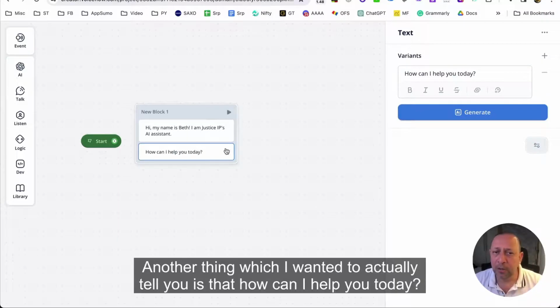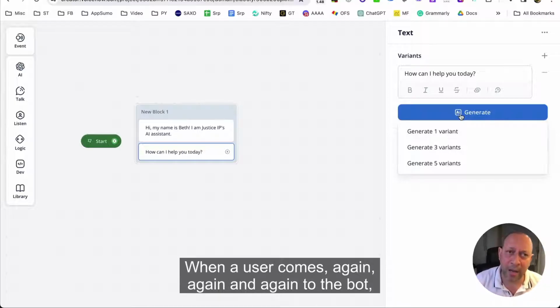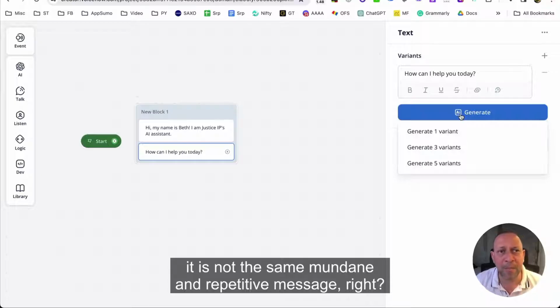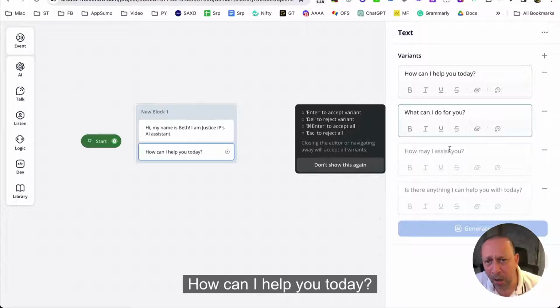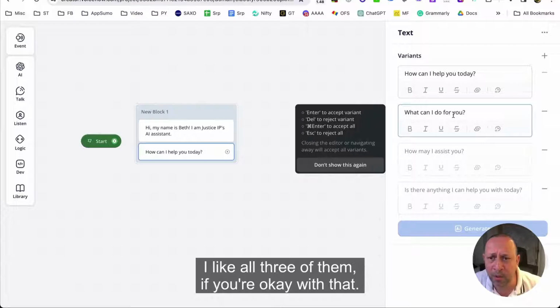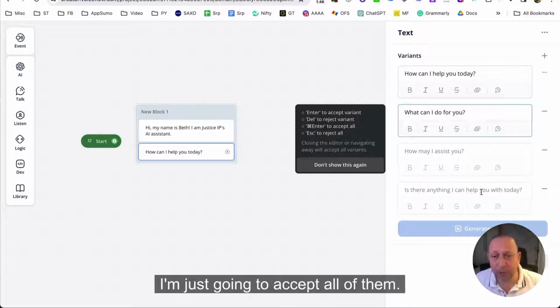Another thing I wanted to tell you is that for how can I help you today, you can use AI to generate different variations of this particular message. So when a user comes again and again to the bot, it is not the same mundane and repetitive message. Let's say you want to generate 3 variations. How can I help you today? What can I do for you today? How may I assist you today? I like all three of them. If you're okay with that, then you have command enter to accept all. So I'm just going to accept all of them.